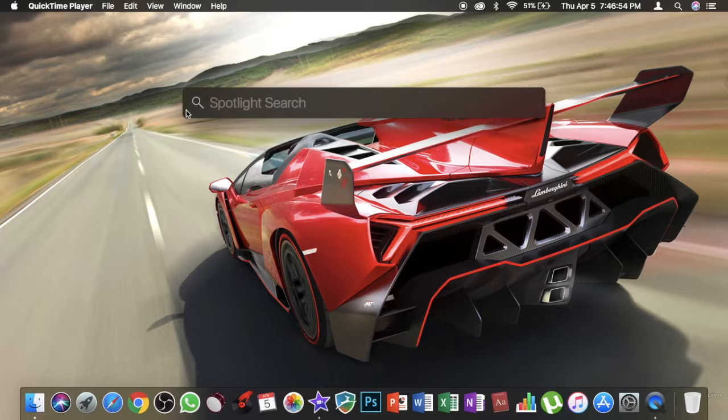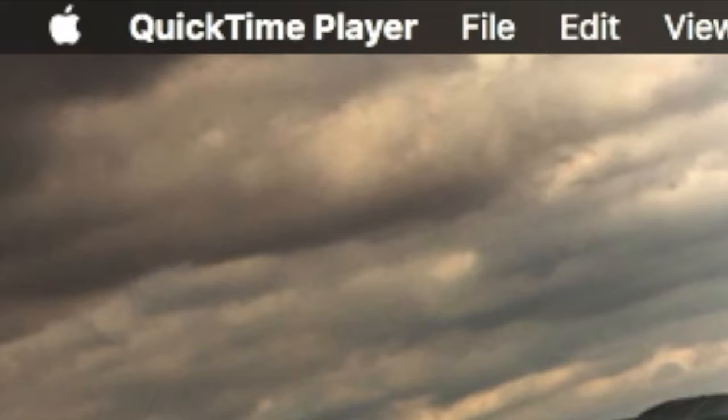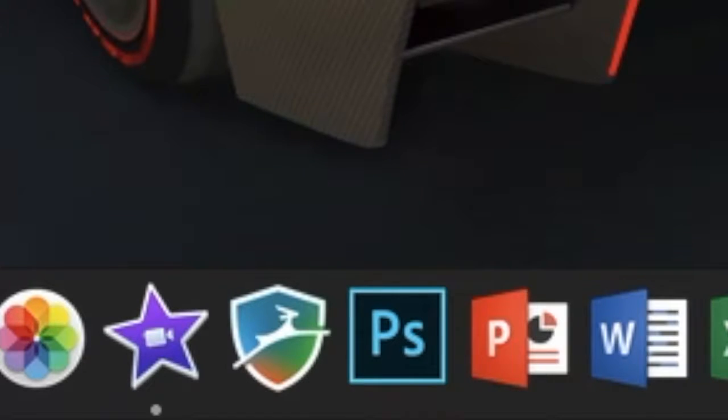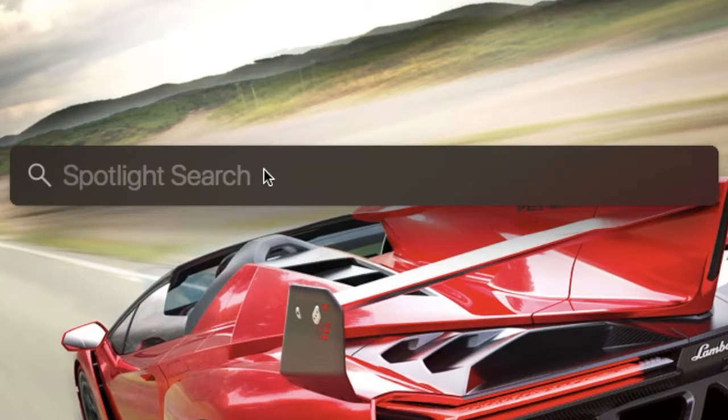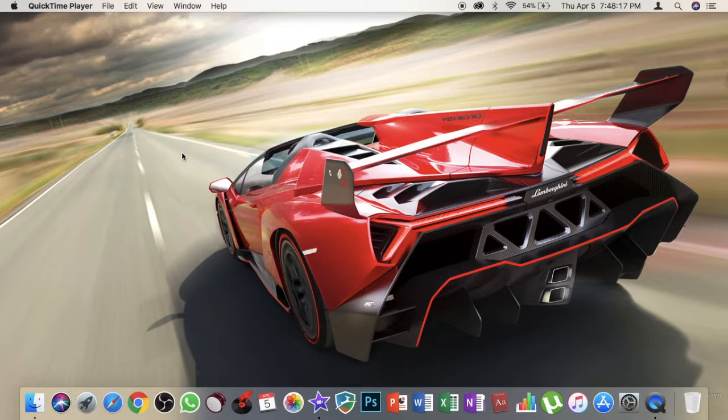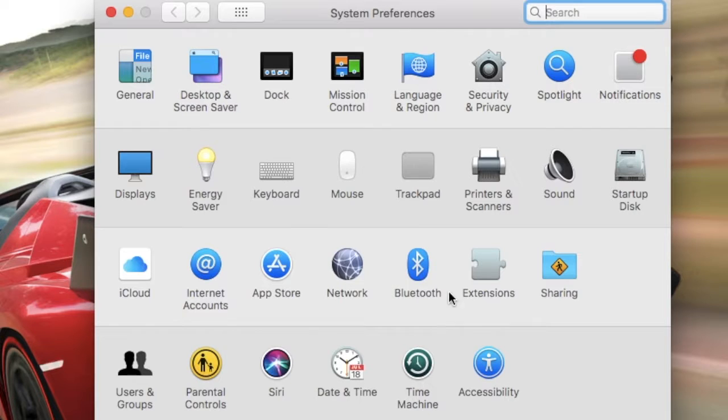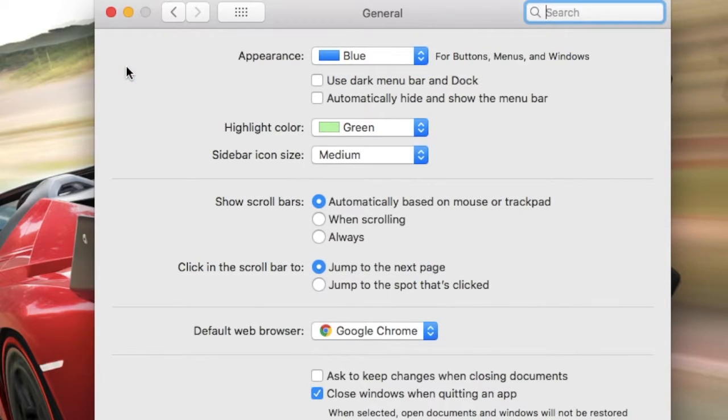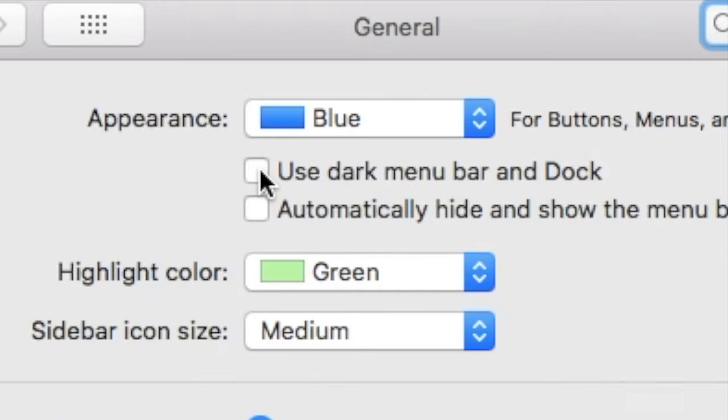In addition to its position, the dock's color can be changed as well. This color switching option first became available in OS X Yosemite with the addition of a dark mode to OS X. It makes the menu bar, dock, and the Spotlight search box dark instead of light. So, if you prefer having a dark dock rather than a light one, go to System Preferences and open General Preference pane. There, check the checkbox next to Use Dark Menu Bar and Dock.